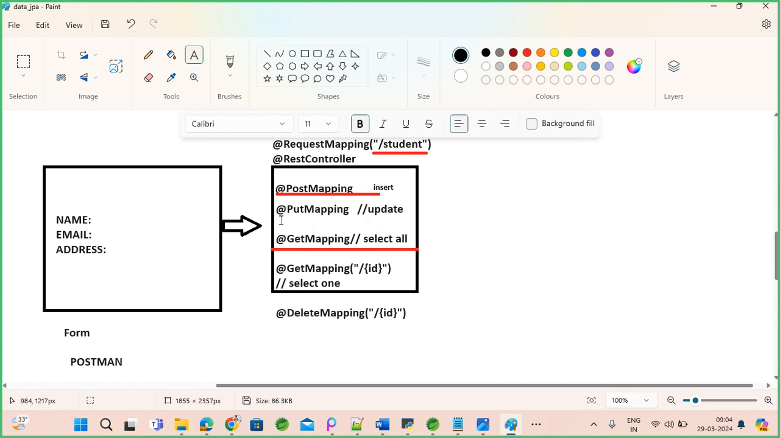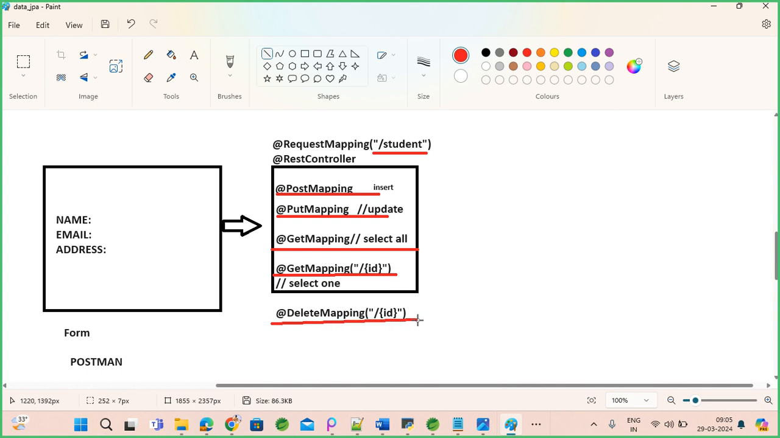For insert you can use post, and if you use the put option from Postman, it will call put mapping with the same URL /student, same URL but with different behaviors. If you use get, it will execute get mapping. If you use post, it will execute post mapping. If you use put, it will execute put mapping. If you call the get method along with an ID in the URL, instead of executing the default method, it will execute the get mapping method with ID 1.